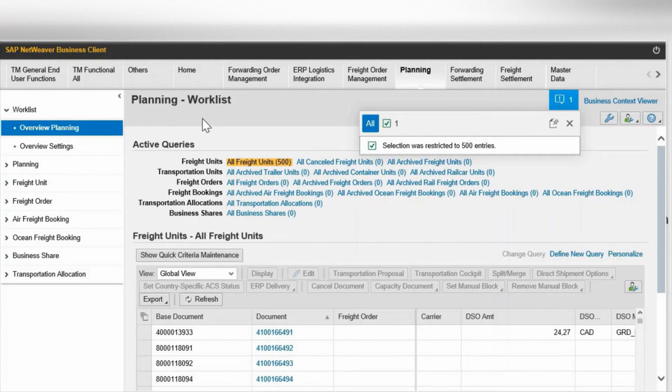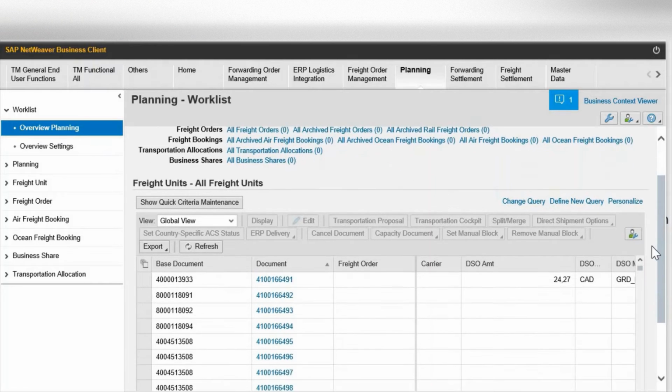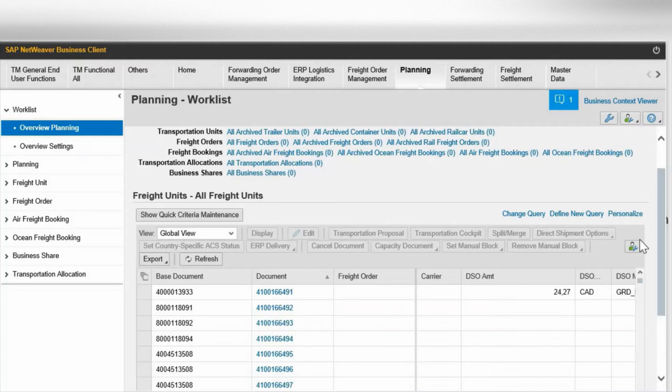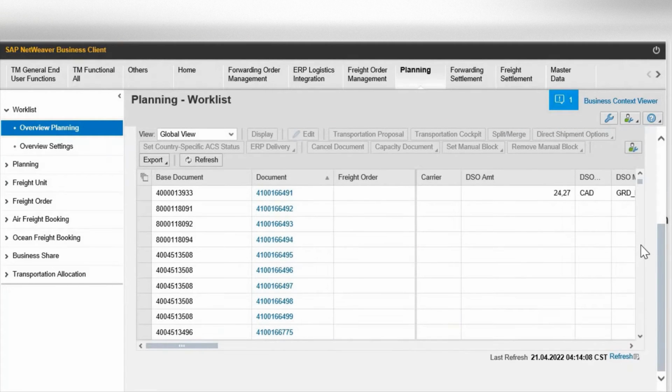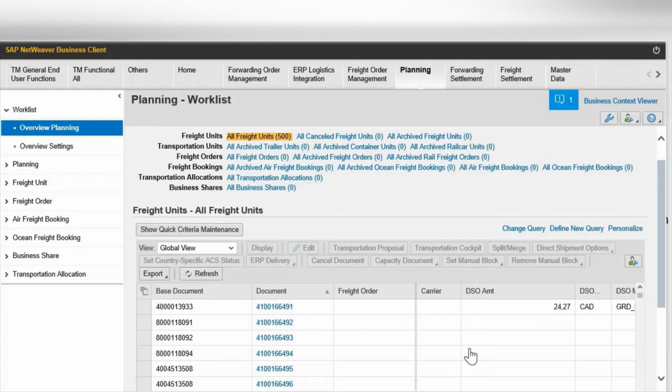here you can see these are the active queries, one for the freight unit, another for the transportation unit, like that. So currently we can see this freight unit query is displaying. It is displaying 500 entries.